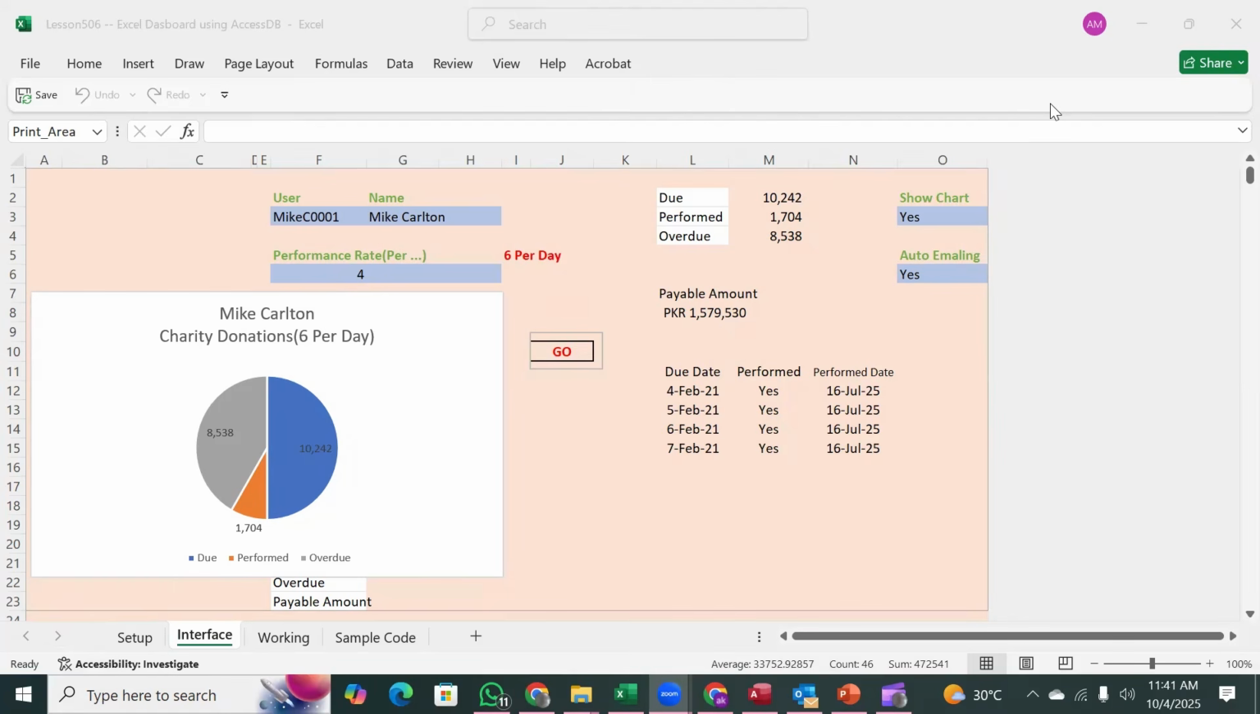Welcome to this series of videos in which we are showing you how you can use Microsoft Excel functionalities to develop your own dashboard, having a front end on Microsoft Excel, and on the back end you can use any database, like Microsoft Access we are using in this example.